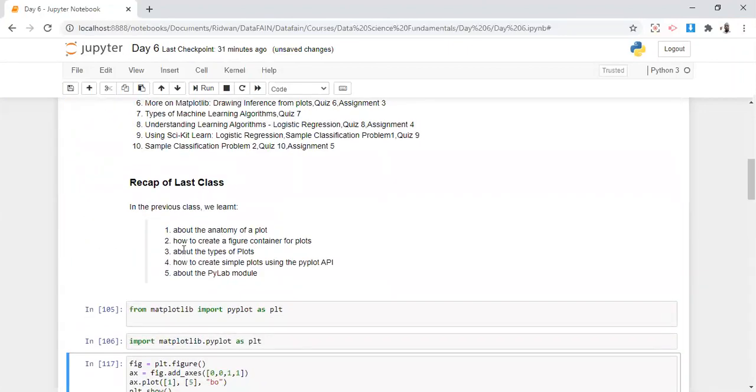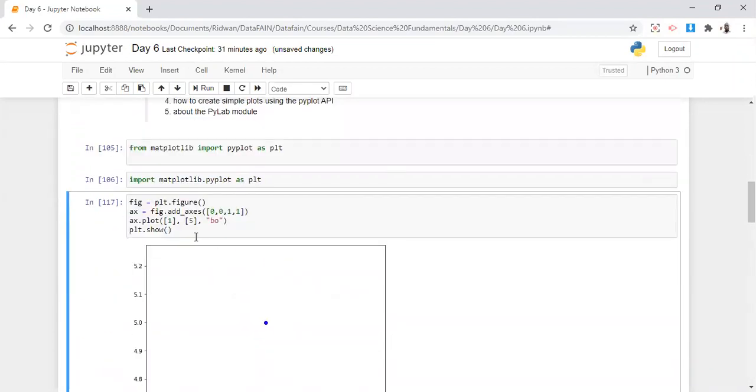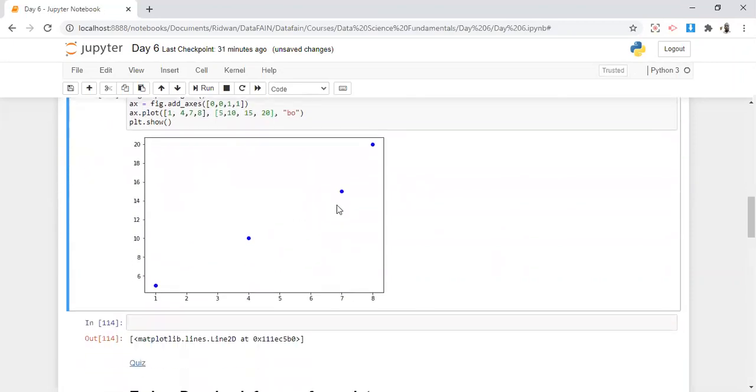Then we also learned how to create simple plots. I think I've covered almost everything here, creating simple plots. So this is like a simple plot. We could add more values to it here by saying comma 7, 8. I'll do the same here, 5, 10, 15, 20. And here we're going to have something like this.